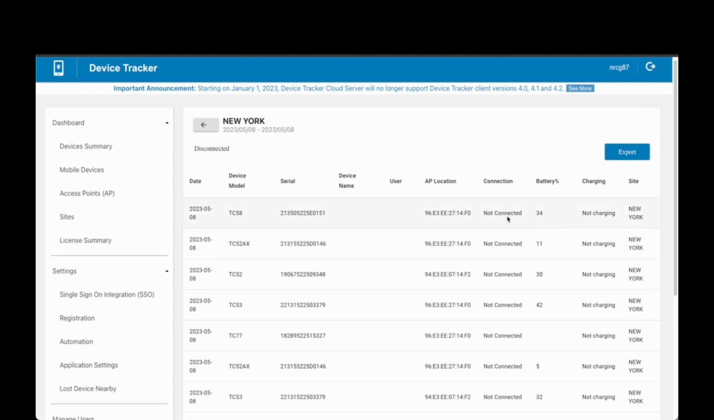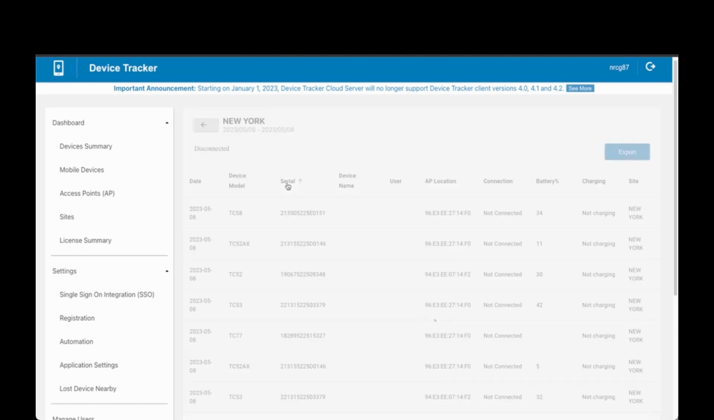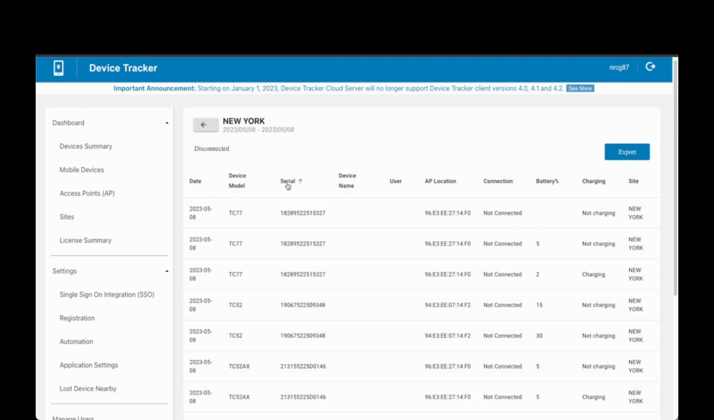Whether the device is connected or disconnected to the server is listed under the connection column. The battery percentage, whether or not the device is charging, and lastly, the site the device is located in. This data can be exported in CSV format by clicking on the Export button. Additionally, the data can be sorted in ascending or descending order by clicking on the appropriate heading.